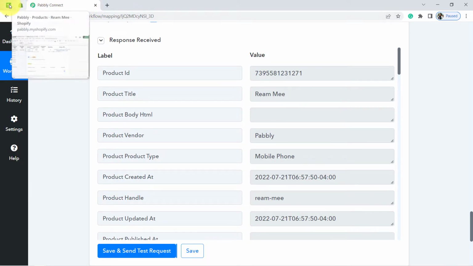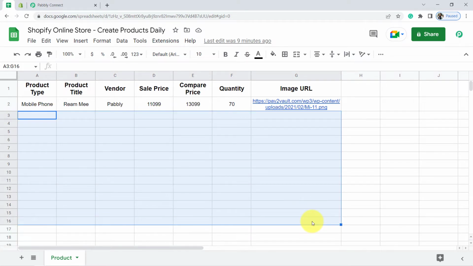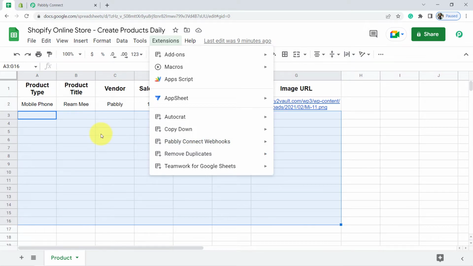Okay, let me even test it once again, but before that you will have to do one more very important setting. If you want that whenever now onward someone is adding the details in your Google Sheet, it should be added as a product in Shopify, for that you will have to click on extension. You'll have to go to Pabbly Connect webhooks again, and make sure this send on event is actually ticked. If it is ticked, that means whenever the details are going to be added it will work automatically.